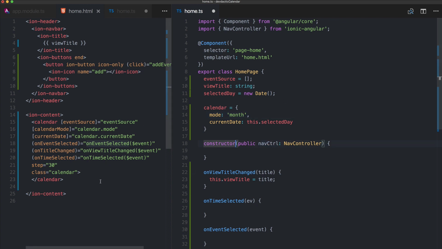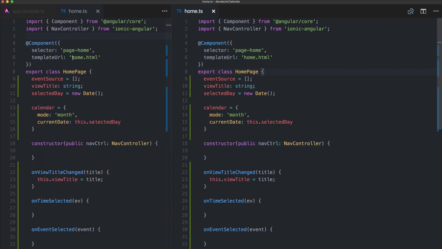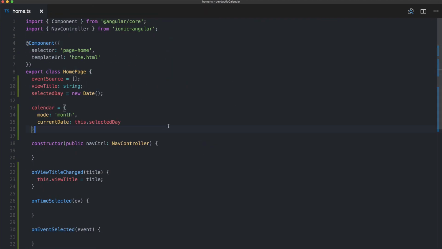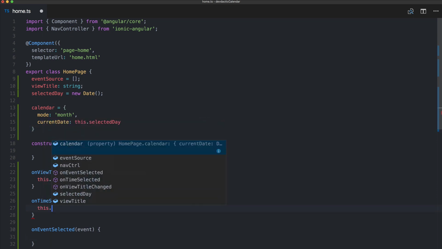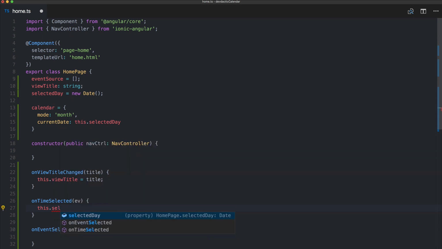So what we need, we got all of this, I think. So let's close this side and go back here. On time selected, we simply set our current selected day to the event.selected time. So we will always update our variable.